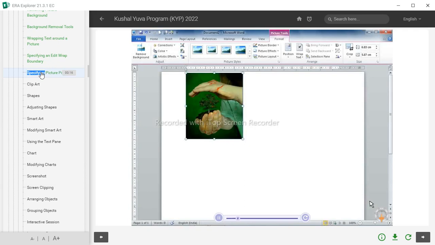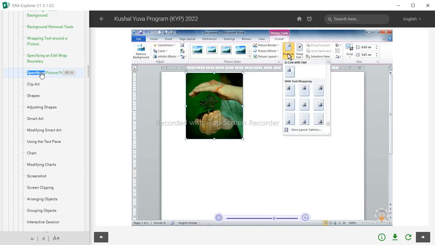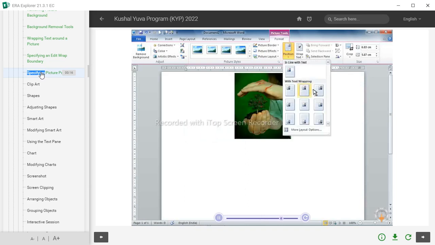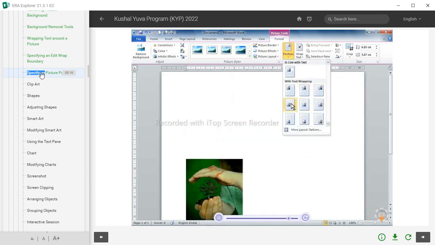Specifying picture position. You can specify the position of a picture on a page. For this, on the Format tab, in the Arrange group, select Position. Move your mouse over the displayed options and click on a suitable one.